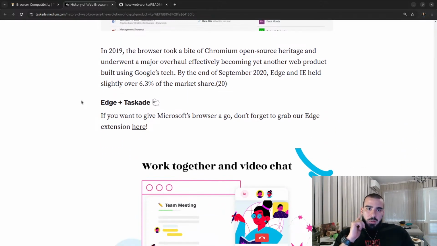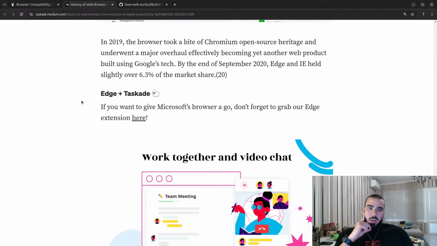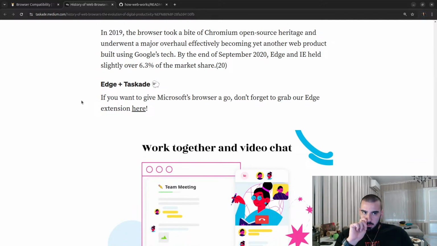In 2019, the browser took a bite of Chromium open source heritage and underwent a major overhaul, effectively becoming yet another web product built using Google's tech. By the end of September 2020, Edge and Internet Explorer held slightly over 6.3% of the market share.